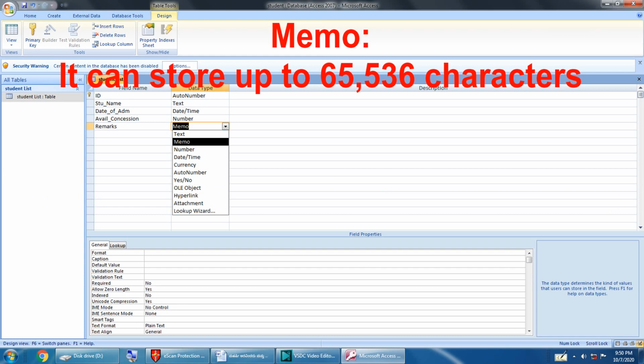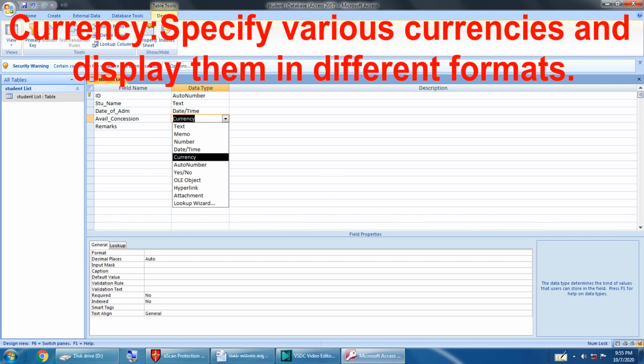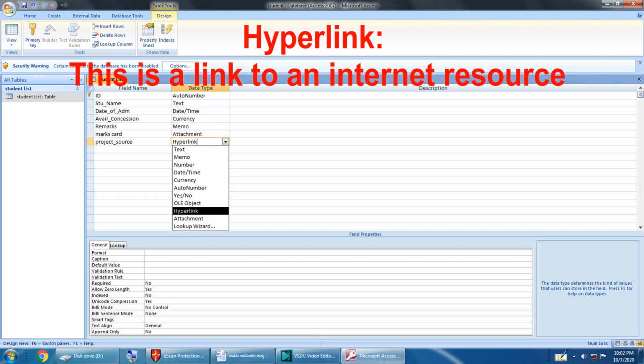Memo. It is used to store long text like notes and descriptions. We can store up to 65,536 characters. Date or Time. It stores date and time values. You can display the dates and times in various formats. Currency. We can specify various currencies and display them in different formats. Attachment. This special data type, new in Access 2007, enables us to attach external files to an Access database.